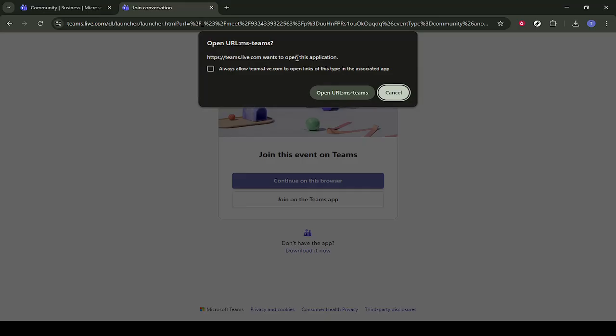That's all there is to it. You've just learned how to create and share a meeting link in Microsoft Teams.